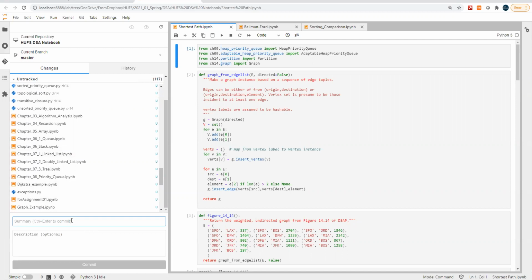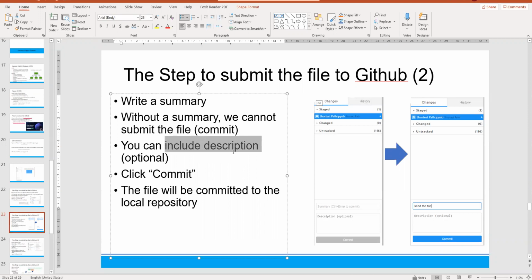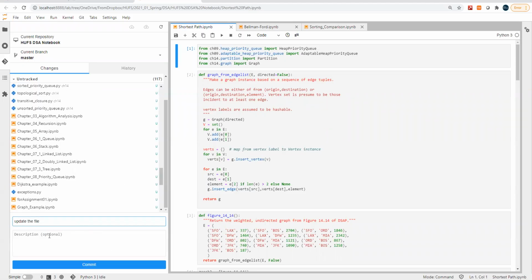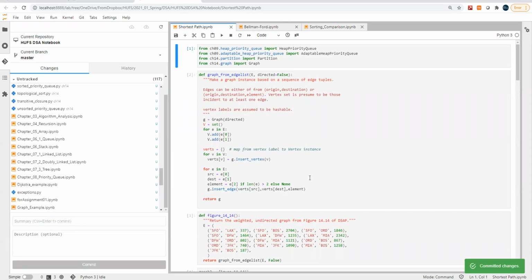So you can put, for example, update the file. Okay, so this is a message. You can type anything for this message, and this message will be saved later in the Git environment. After you put the message here, I already put one here also, like send the file or update the file, and you can also put a description. The description is optional. After you finish with that, you can just press commit. So the file will be committed to the local repository.